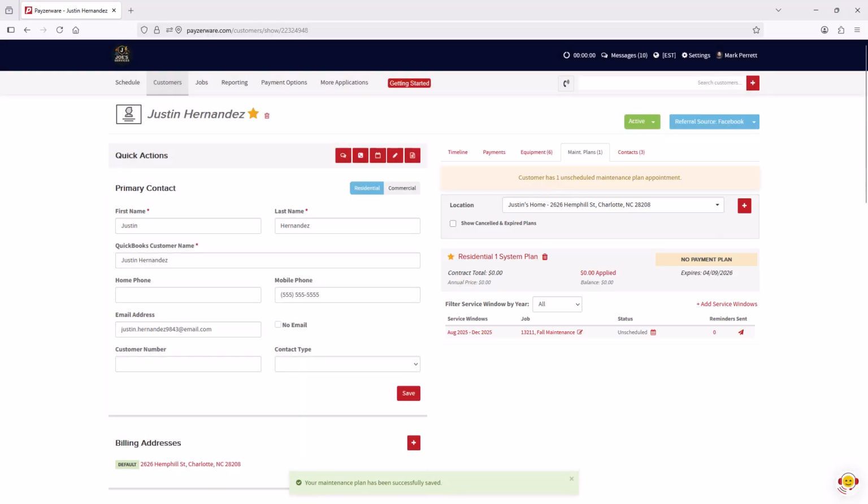My customer now has a star indicating they're a maintenance plan customer, and their contract details are shown in their account.